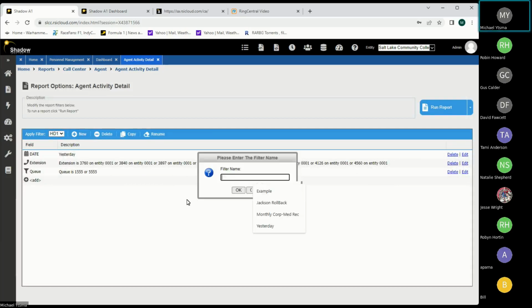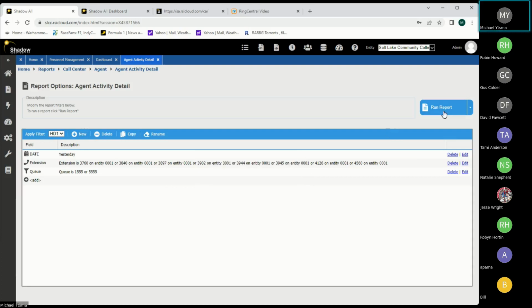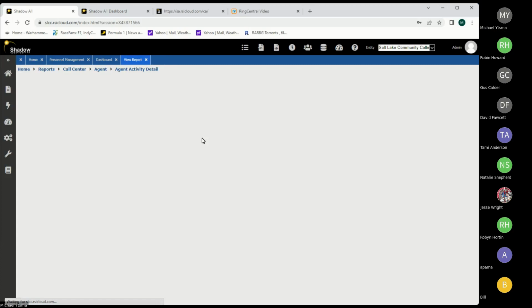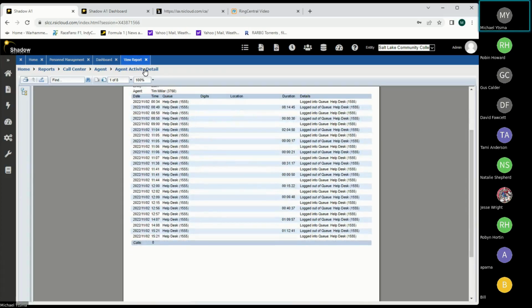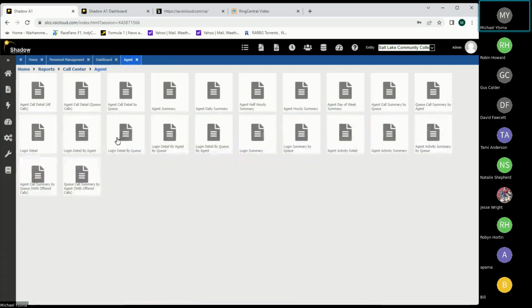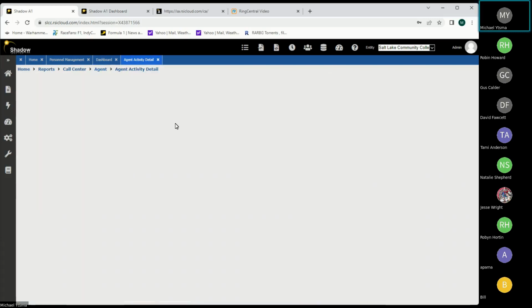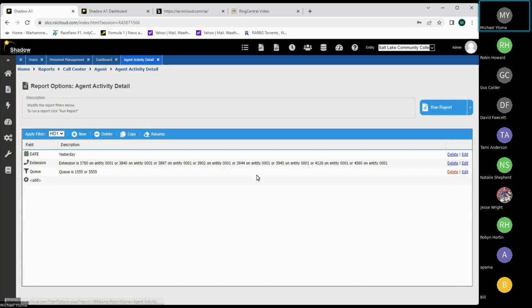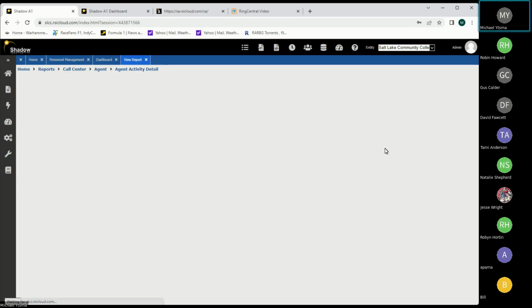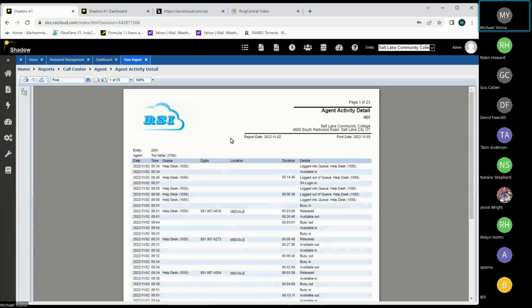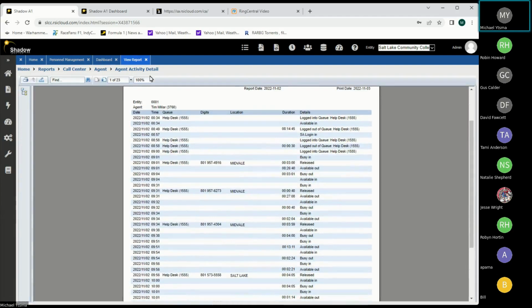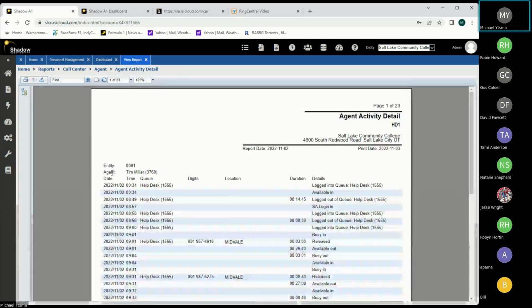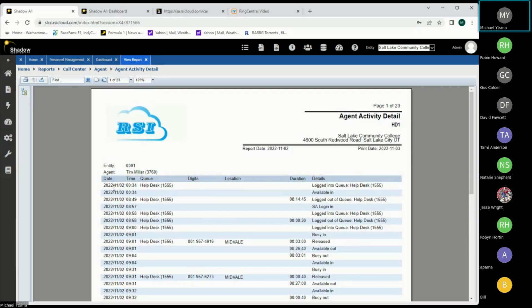Let's try this. This should give us all the individual extensions. Because we asked for just the help desk, I'm just going to go back and copy that out, and get rid of the queue. So for these individual agents, it will show us everything that they did. Roughly at midnight, it'll query the actual phone system to find out what they are doing. Right now it looks like they were logged into the actual queue at midnight for Tim here.